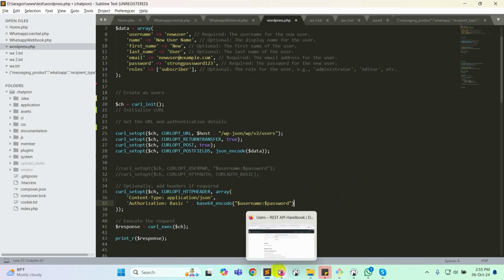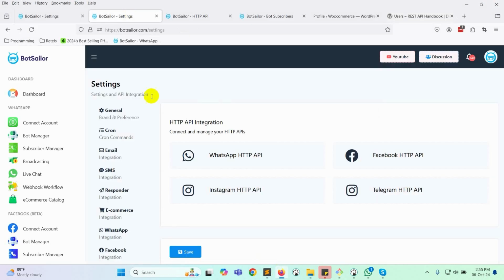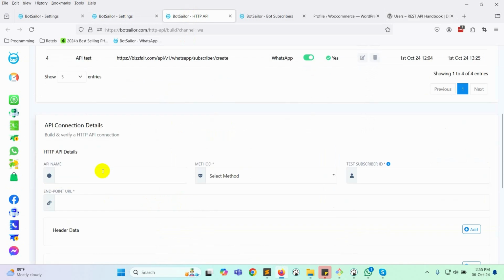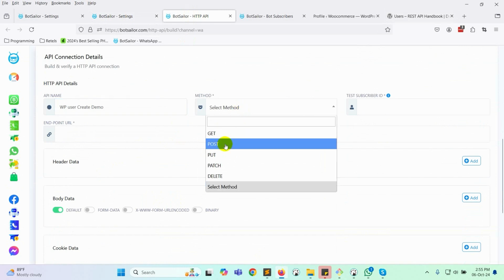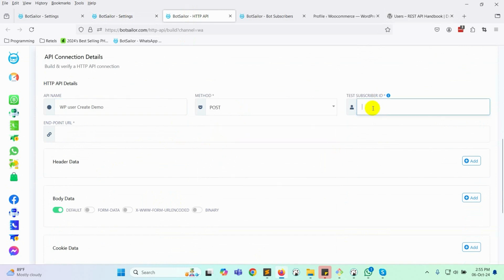So anyway, go back to the BotSailor HTTP API page and give a name for the campaign. So we're going to write WP user create demo. Select the method as post. Here add a subscriber ID as a test in this test subscriber ID field. This is actually for verifying the connection because we have to send data for the subscriber. BotSailor will grab the subscriber's data based on the ID and will create a WordPress user. In this case, I will use my own subscriber ID for testing purposes.